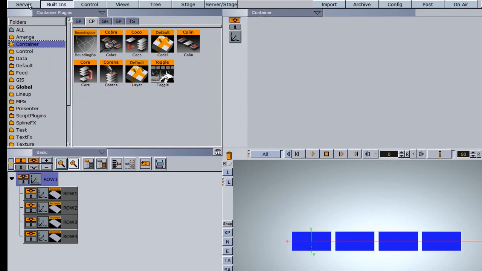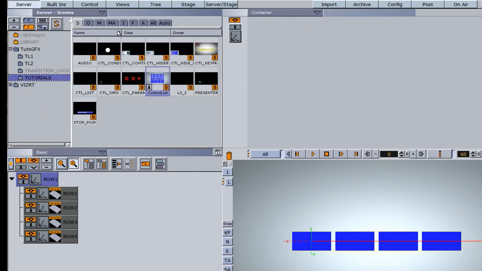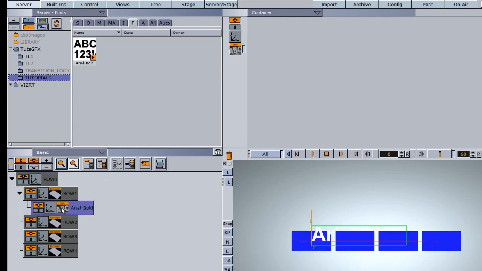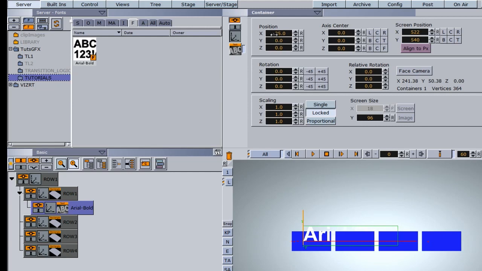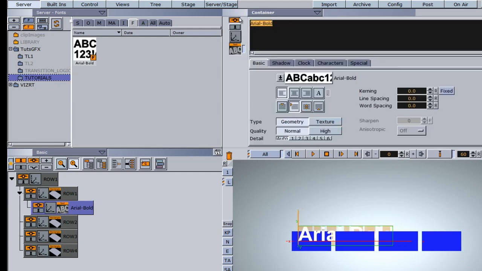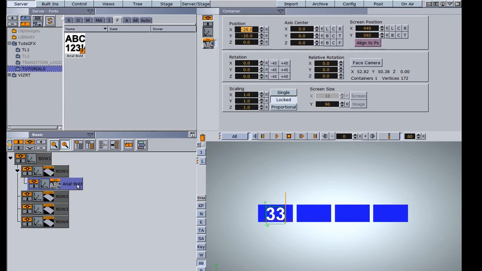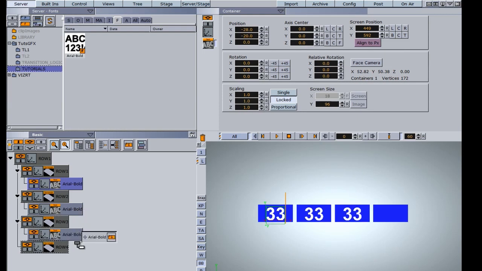Next thing we want to do is add some text to it. So I'm going to go back into the server, into my font folder, and drag a text or a font here down as subcontainer of my rectangle. I'm going to click on it, and I'm just going to reposition this. Let's change our text here to some type of number. So I'm just going to type in a number, and now we'll position this right over our rectangle. So I'm going to copy this font or text container down as a subcontainer of our second rectangle, and the same thing for our third rectangle, and the same again for our fourth rectangle.